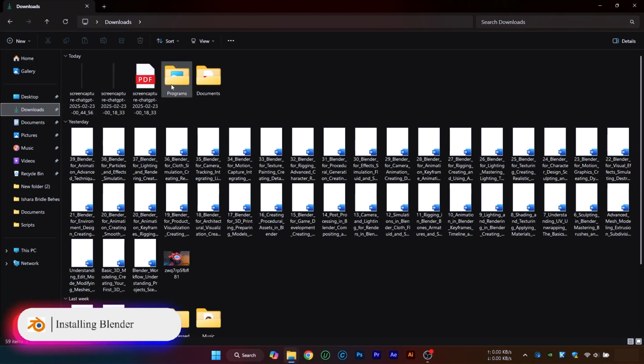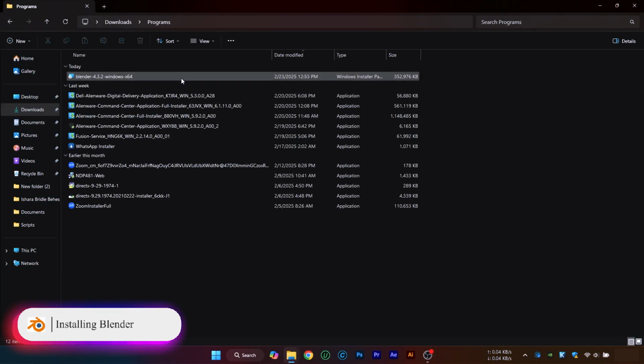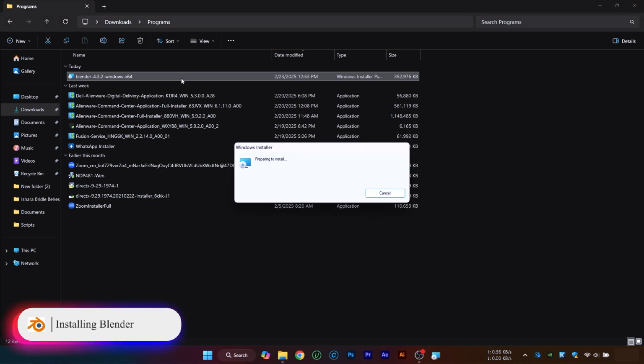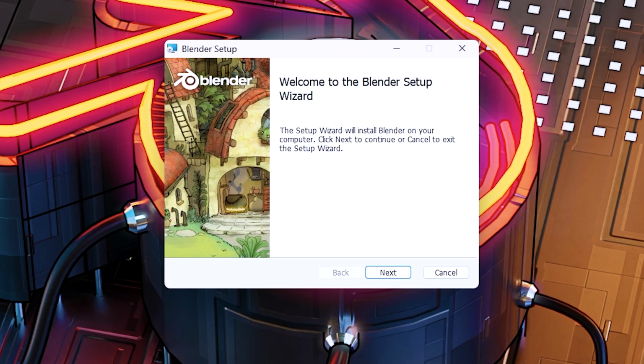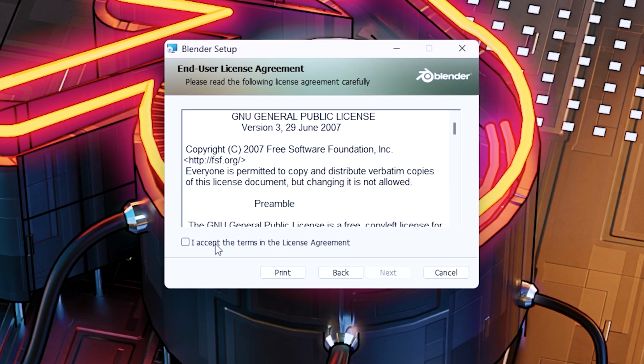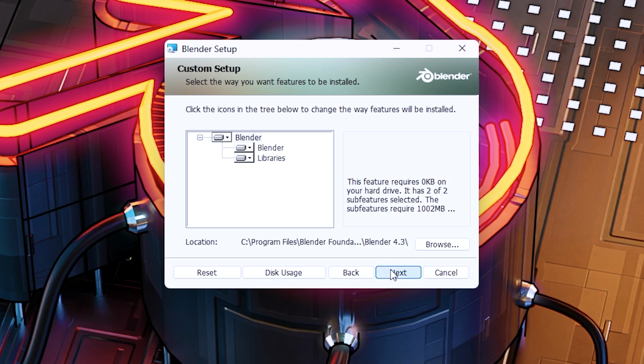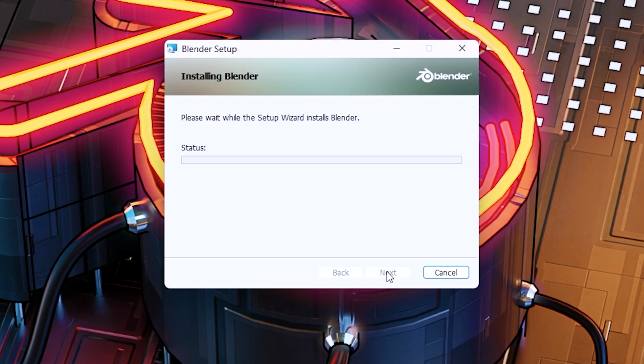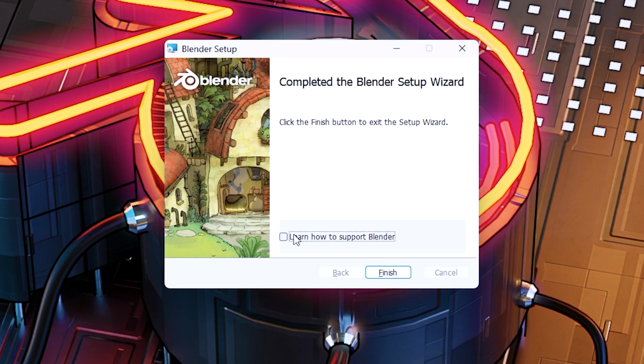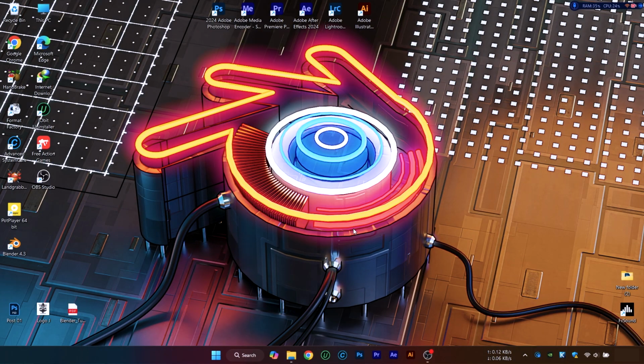Installing Blender. Now that the Blender installer has downloaded, let's open the file. On Windows, double-click the .exe file you just downloaded. If you're using macOS, open the .dmg file. The installer will guide you through the setup process. Just follow the on-screen prompts, select the installation directory, the default location works fine, and click Install. The installation will take just a few moments, and once it's finished, click Finish to complete the installation. Blender is now installed and ready to launch.